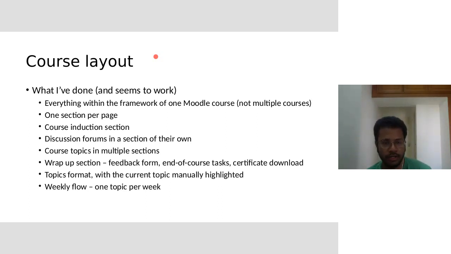There's a course induction section, and right after that, there's a section with just discussion forums. All the discussion forums are in their own section, so it's easy to see unread posts in any forum, to dip in and out of different forums. I think this works. I'll get to the course induction section very soon.